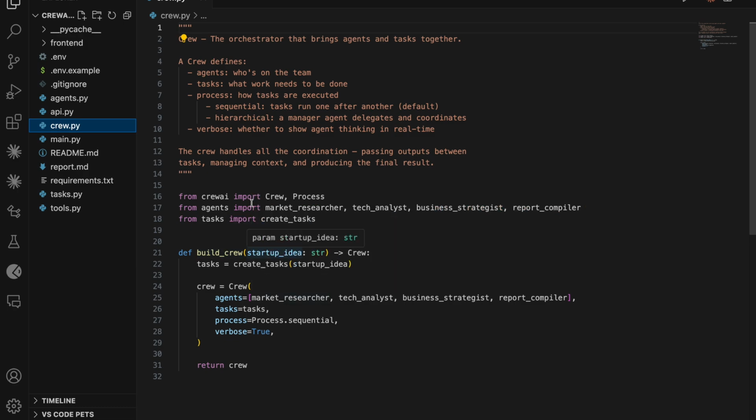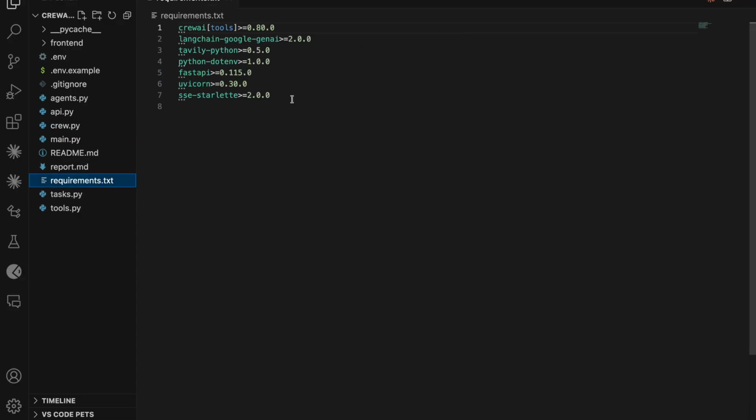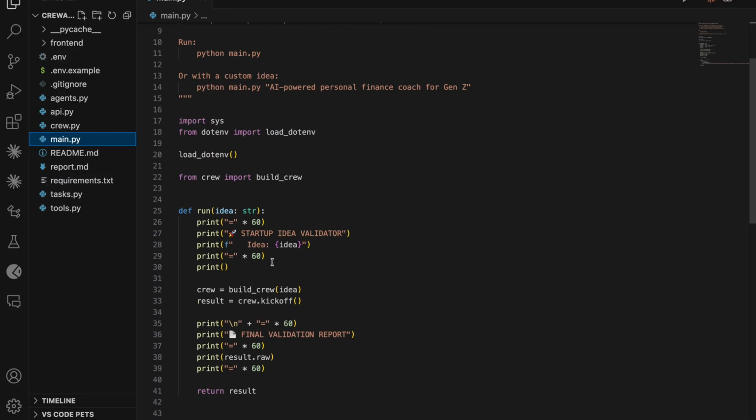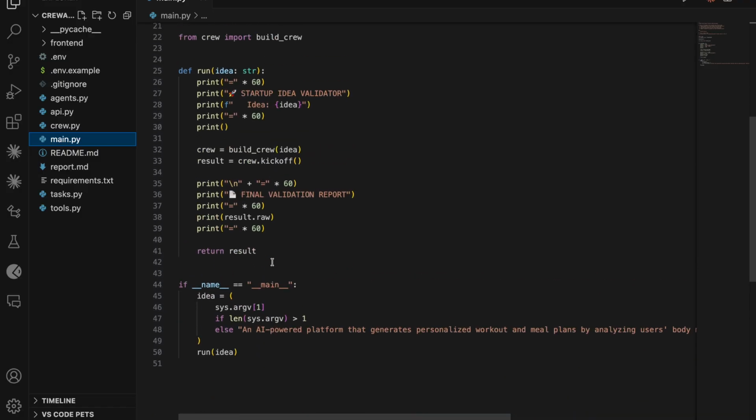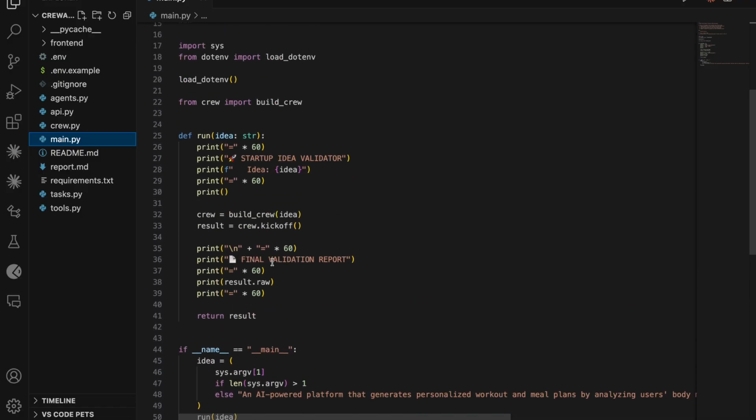So that's all. One thing you need to have in all application files is CrewAI, which you need to install manually. So you have the relevant packages in requirements.txt. You can just directly install it, and the main file will call all the files and functions, and it will just start the entire application.